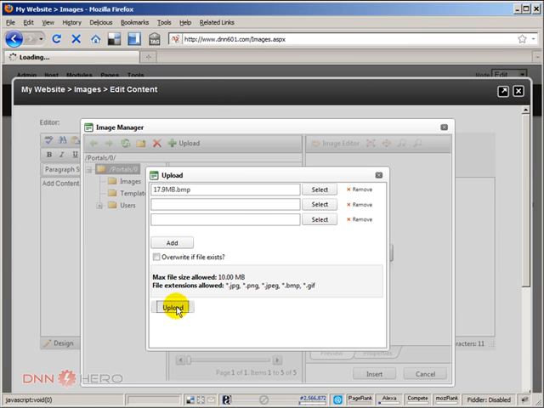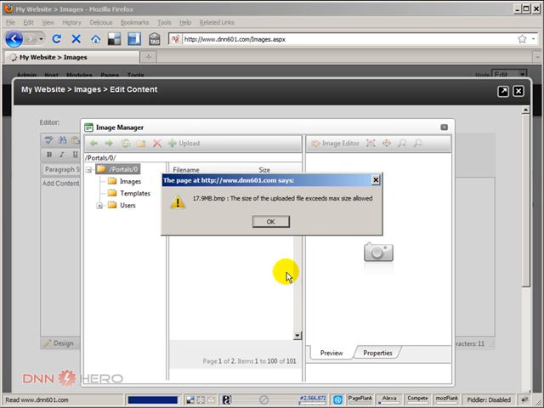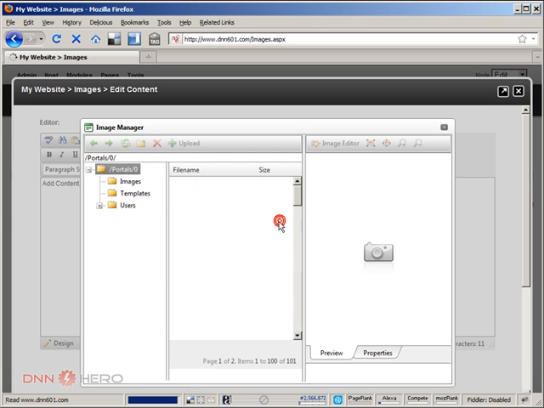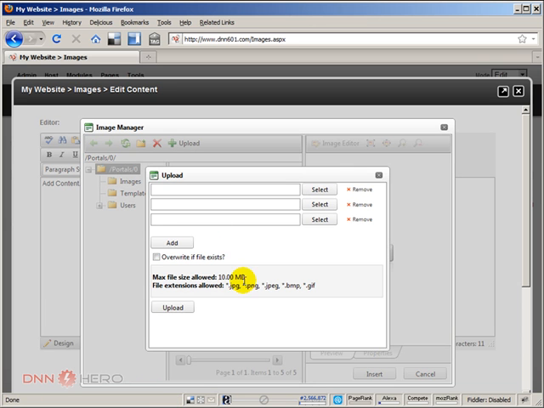Click upload. Now here's what it says. It says that the size of the upload file exceeded the maximum allowed. Now, at this time, it's the editor who's complaining about that. It's the setting within the editor that is complaining about that. So if you go back there to upload, it says right here, 10 megabytes. This 10 megabyte again, it's the editor complaining, not the full site itself.